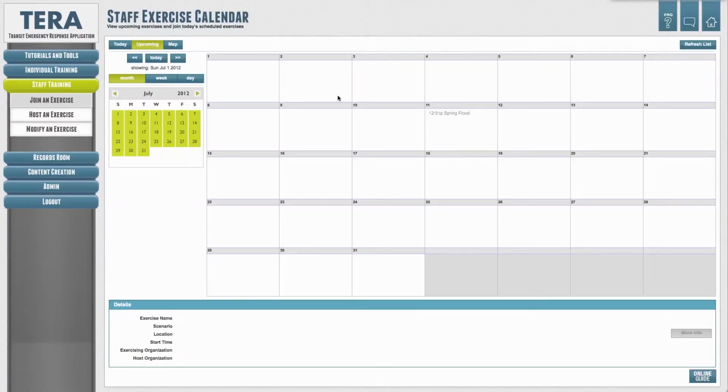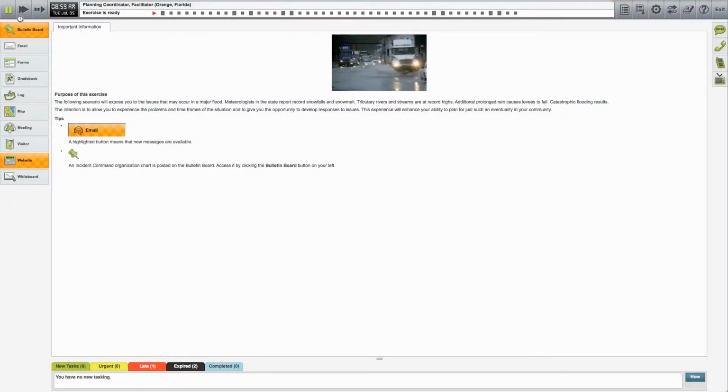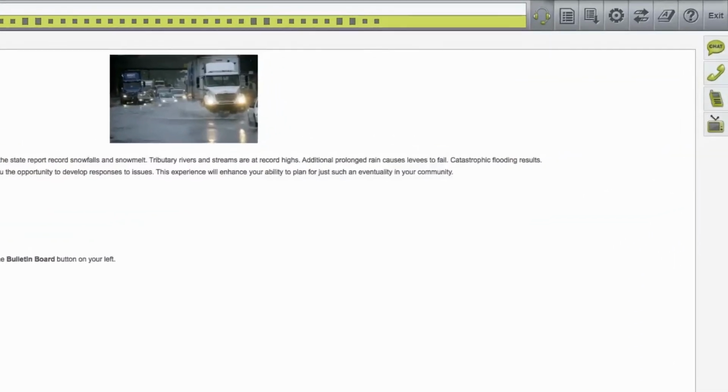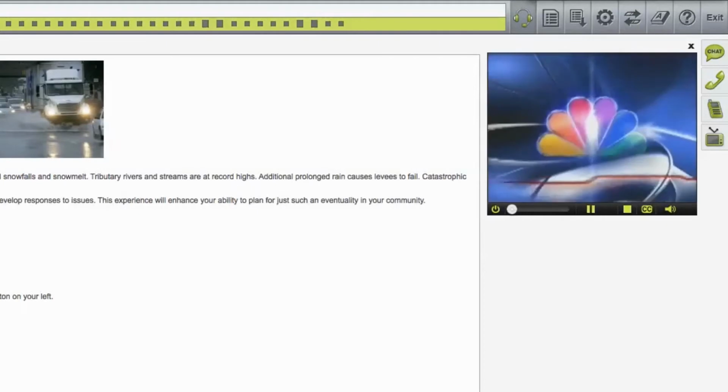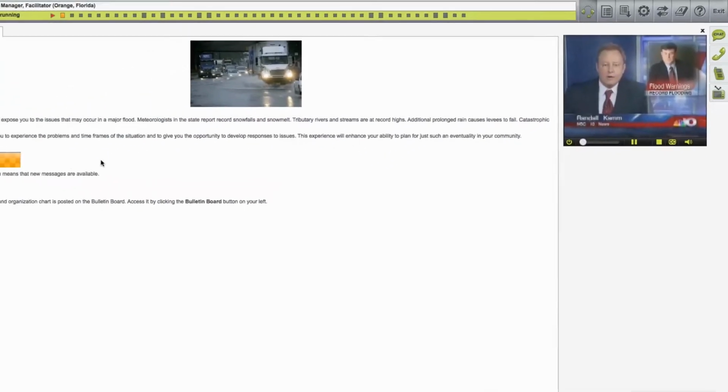On the day of the exercise, participants will go to the Join an Exercise screen. Hosts will be allowed to start the exercise. Once everyone has joined the exercise, the host clicks the play button in the upper left to start the exercise. The scenario is designed to slowly immerse the players into the situation, slowly building with the impending flood and then hitting a climax with levees eventually breaching.